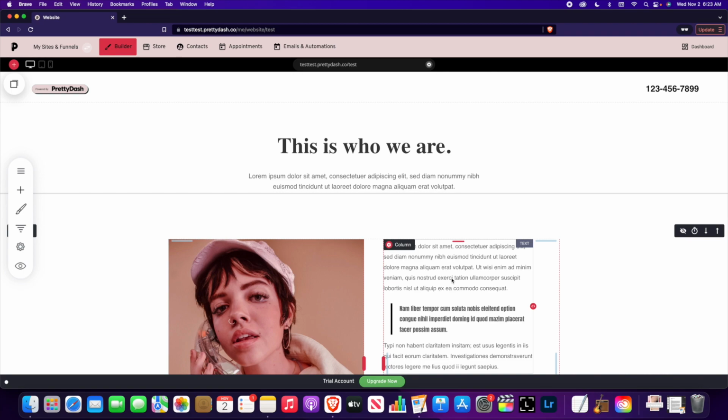A quick little overview on funnels. Now, the difference between a funnel and a website, there really isn't too much. So a website is kind of like your home base where everything is, where your pages are, your contact information, the information about your website, your blog, your store, all of that.